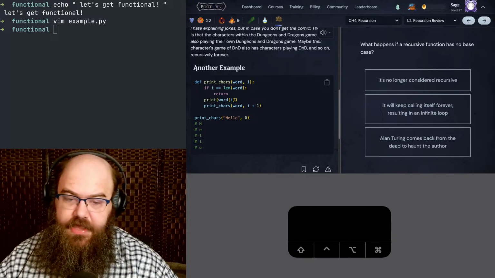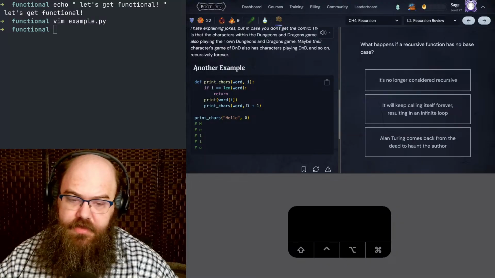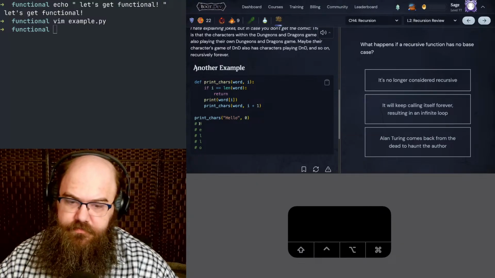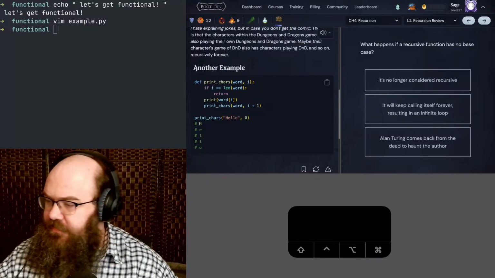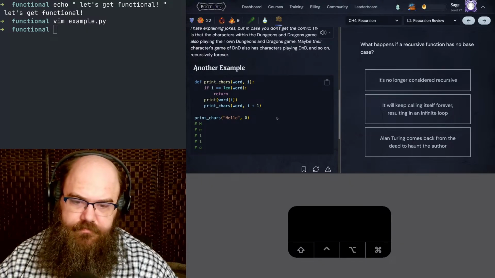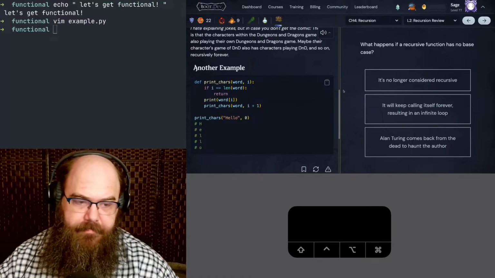Print word at I. Print characters of word, comma, I plus 1. Print hello at 0. So it prints the character at 0, then it prints the character at 1, and so on. Not a pure function because we're printing.